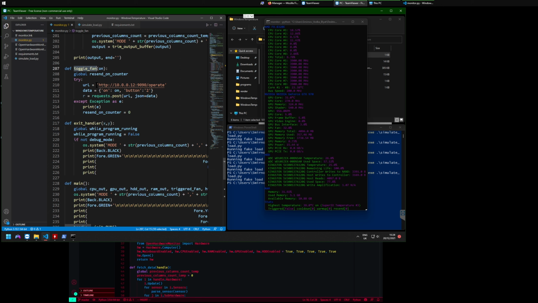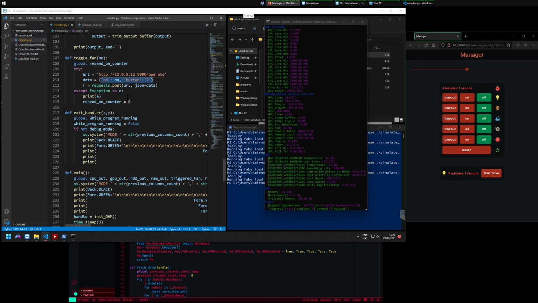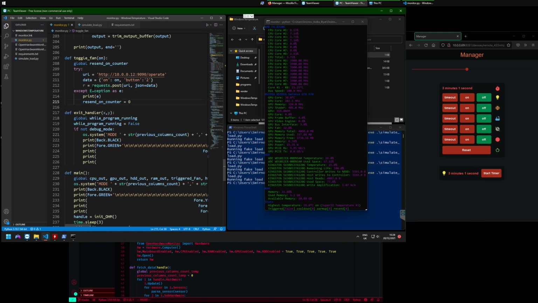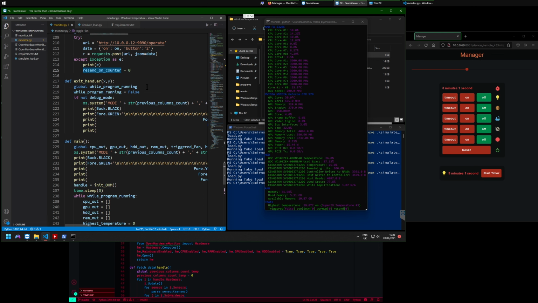So as you can see, all I'm doing is making a post request to this address here, and I'm just setting data and button 2. So button 2 here, button 1, button 2, button 3, button 4, button 5. Very straightforward. And if it fails to send, just ignore it, because it's going to try to send again later on. So just reset the send counter or whatever.